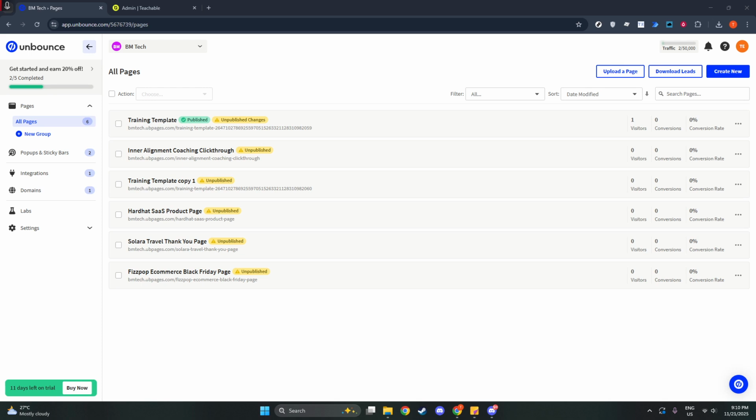Hover over menus, read tooltips, and note where key settings live. That small investment of time makes building your first landing page much easier.